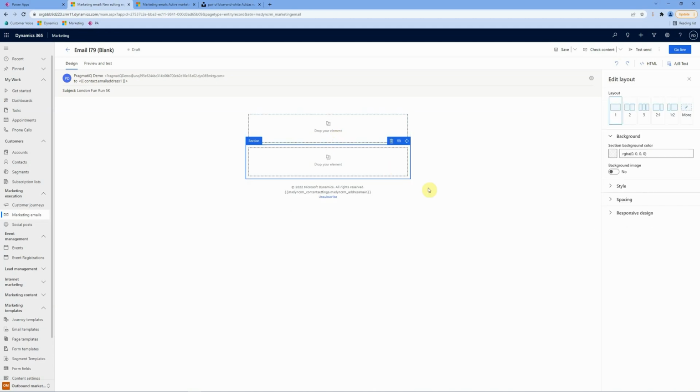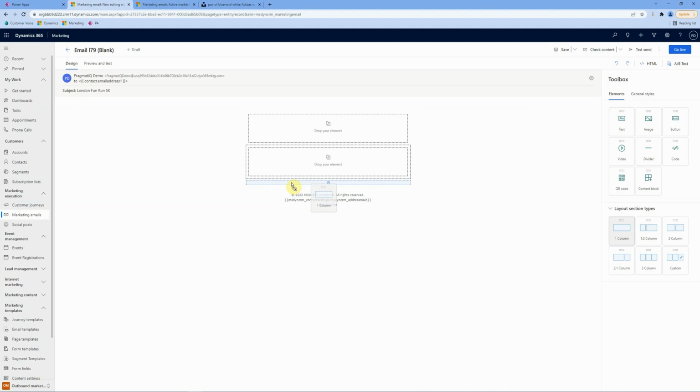Once selected, you should see an Edit Layout pane on the right-hand side of your screen. This allows you to update the layout of this section, as well as other useful styling options, such as setting the background color, setting a background image, whether to include rounded corners, the spacing between them. In our case, we're going to add 3 one-column sections. Once you've finished laying out your sections, you're ready to begin adding your elements.